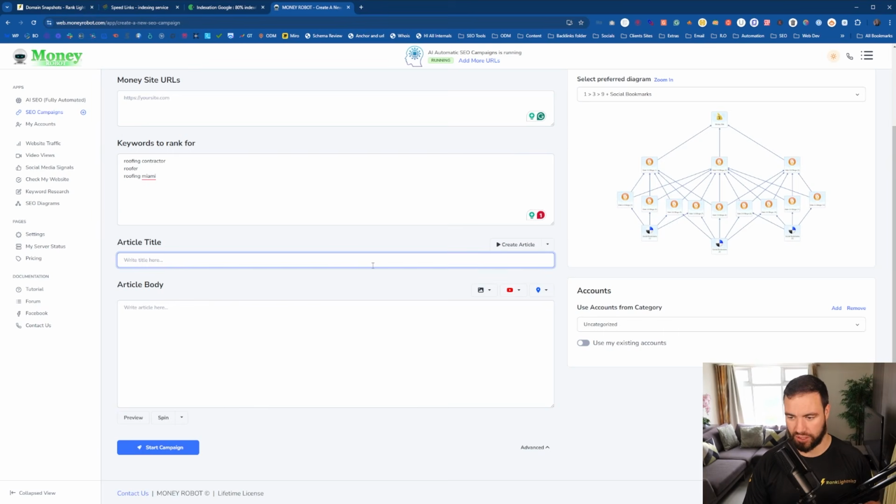Now, article title. This is where it's going to look at these keywords and create an article. Another tip for Money Robot, make sure you're throwing in a YouTube video in there. That will help that bit more, because this is a money site. This is going to be one of our indexing links. All right. So this is our citation. As an example, this is our Yelp listing. So all of this is getting pointed to the Yelp listing as an example.